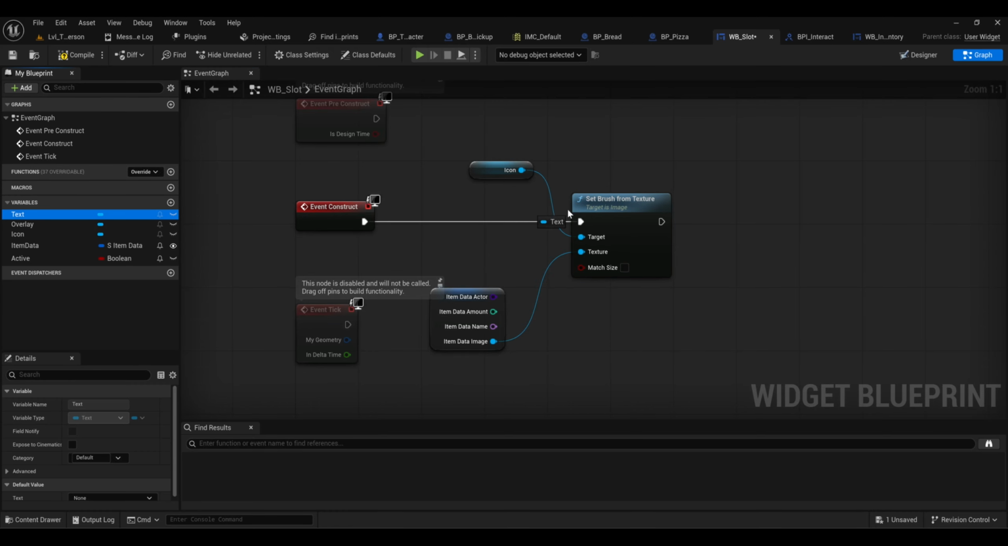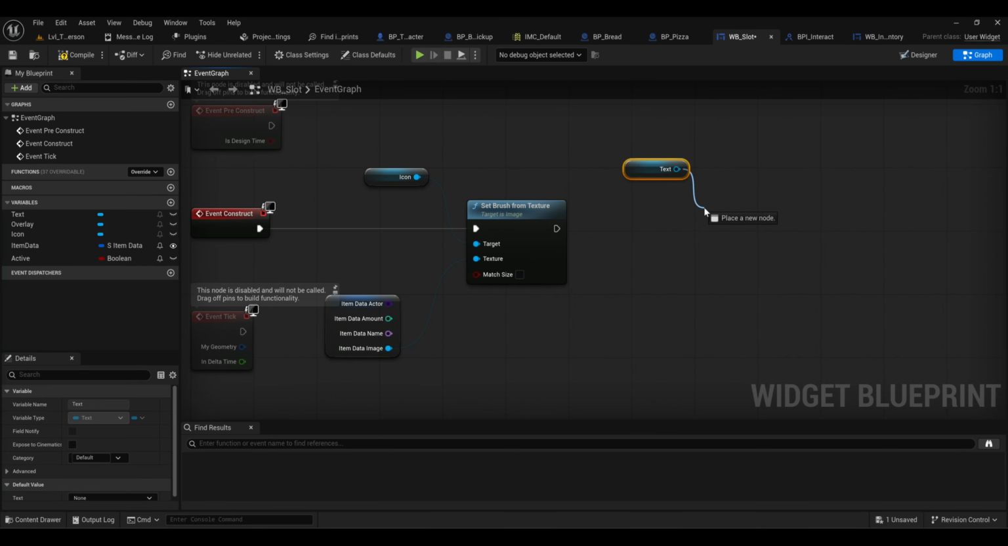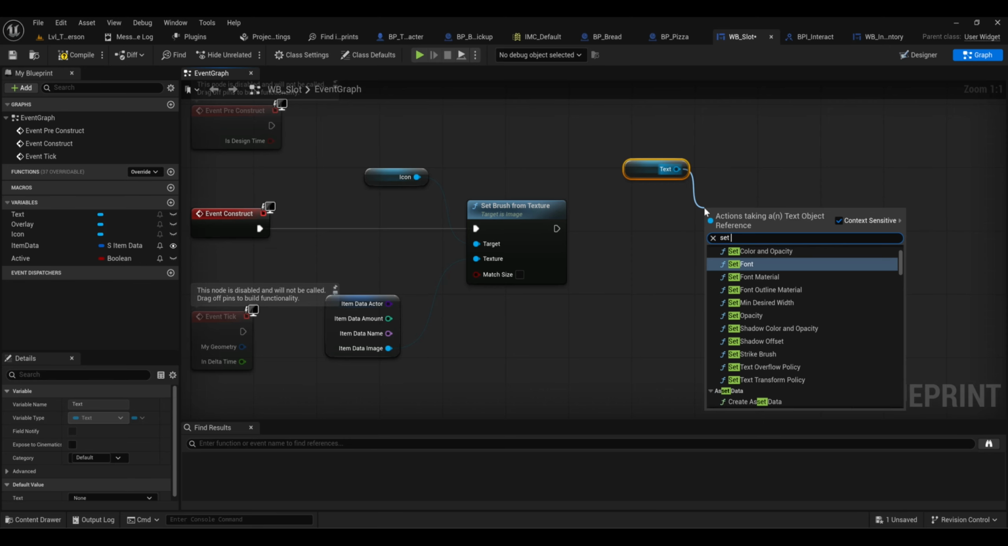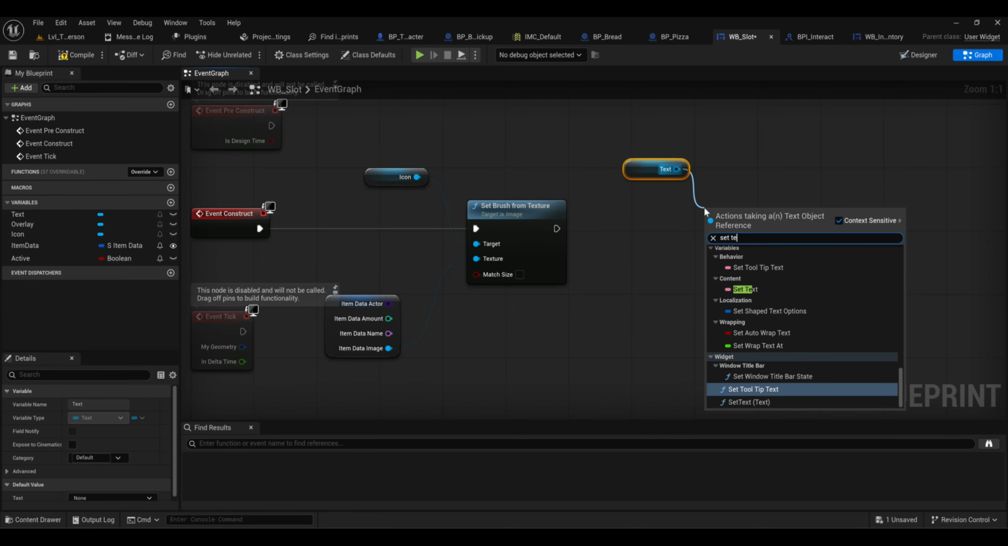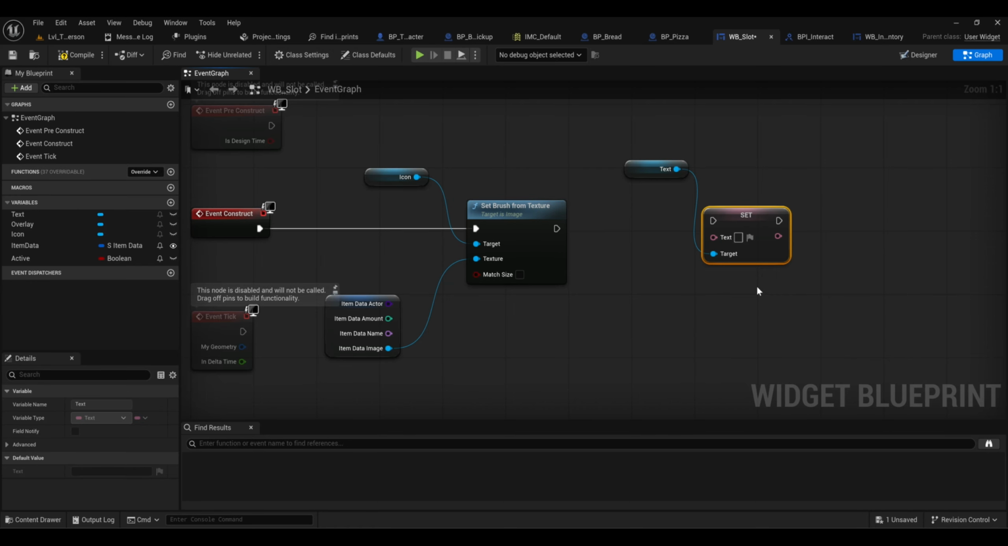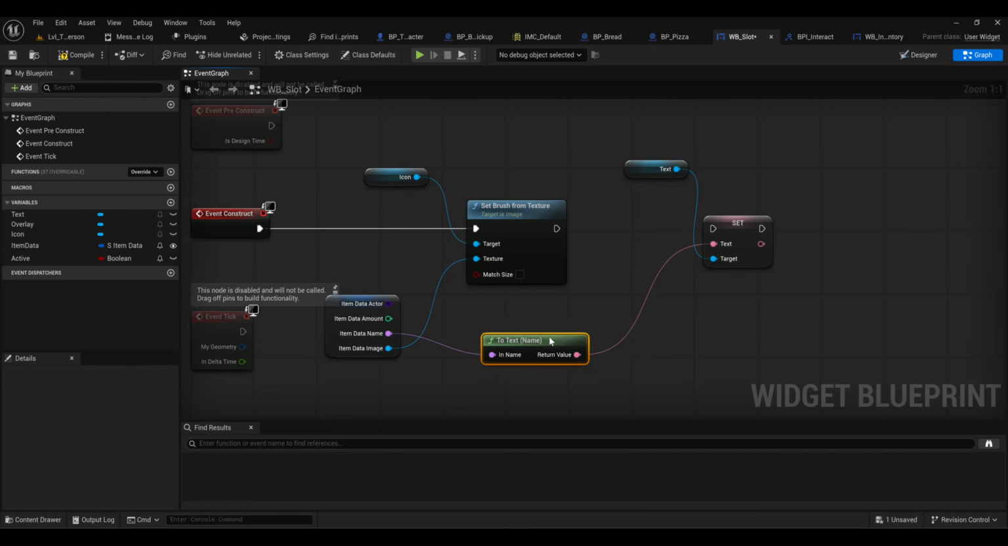And we also want to set our text. So our text, we do a get text, and we're going to do set text. And then we should just be able to give it the name. It will change it. That's fine. It's just because this is name and this is text. I need to convert it. So we'll select that.